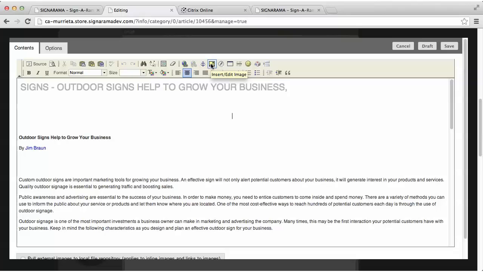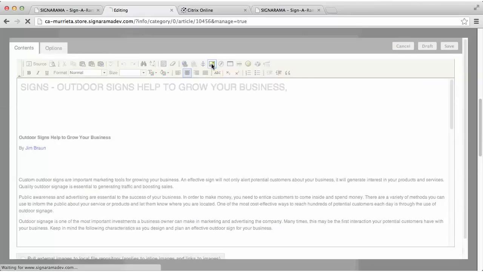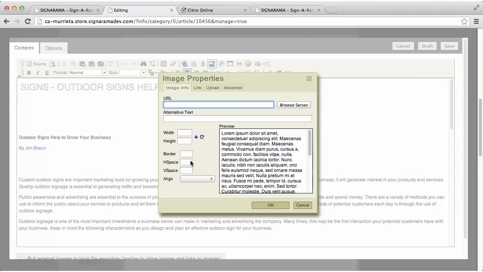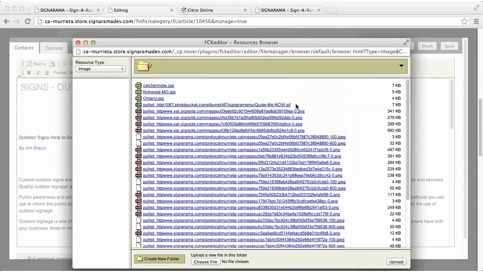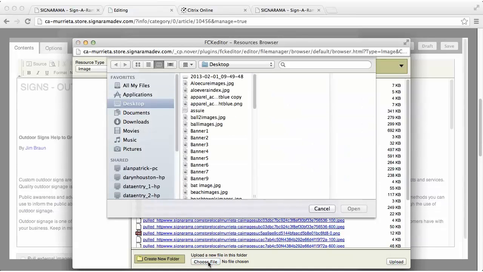If I want to add an image, I can click on that image icon and it brings me up to image properties. I can browse the server for the image, and this is a list of all the images that are already uploaded to the server. If I have a custom image that I want to bring in, I can choose that image from my files on my computer. We do want to mention that the images need to be JPEG, GIF, or PNG. Those are the types of images that pull through.